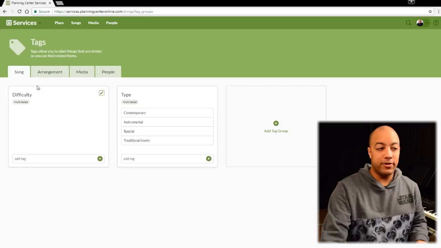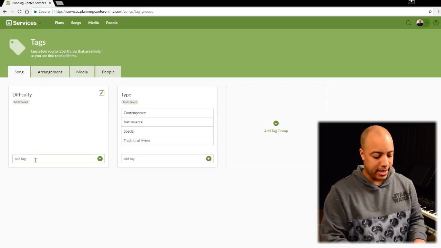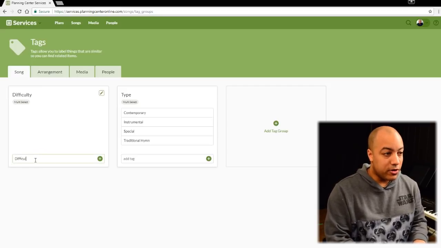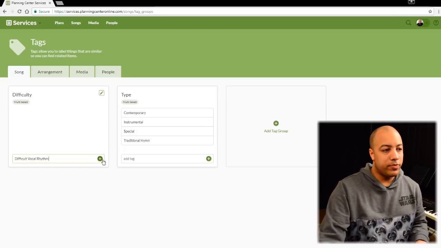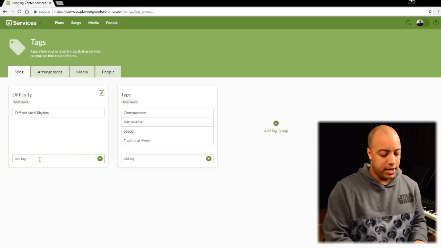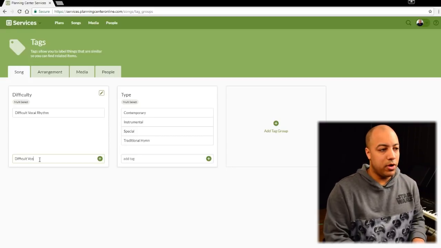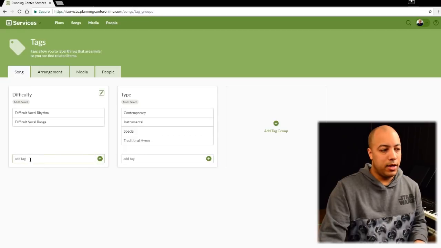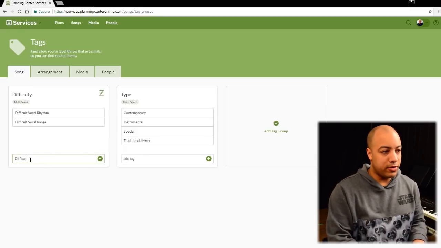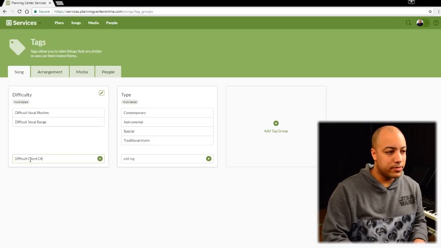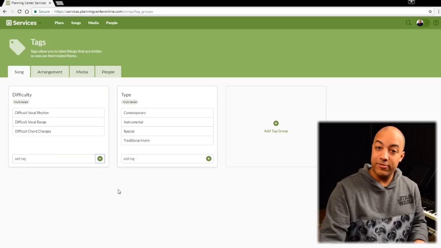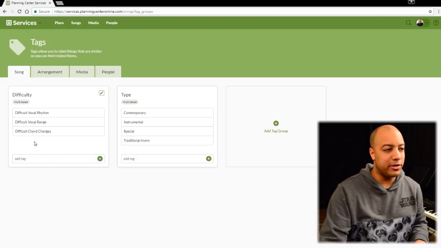All right, so in my difficulty group, I can add tags like difficult vocal rhythm. I can add a tag that says difficult vocal range. How about difficult chord changes, which would be pretty much every Christmas carol for guitar players, unfortunately.